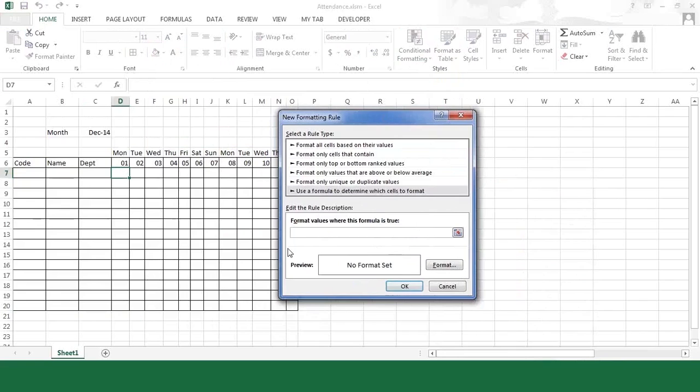See what happens. We have to use an operator called OR, and then we say or this value is equal to Saturday, or this value is equal to Sunday, then change the format.